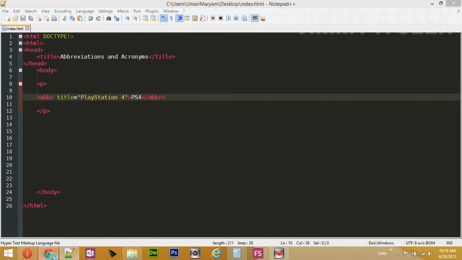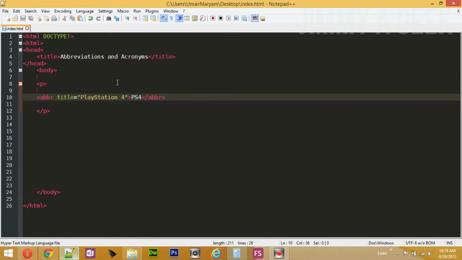Save and then refresh, and now you can see PS4. Can you see or not? When you hover over the PS4, you can see PlayStation 4. Can you get it or not? Some people don't have to Google what PS4 stands for. They can just hover over it and see, oh, it's PlayStation 4. So that is how you use the ABBR.